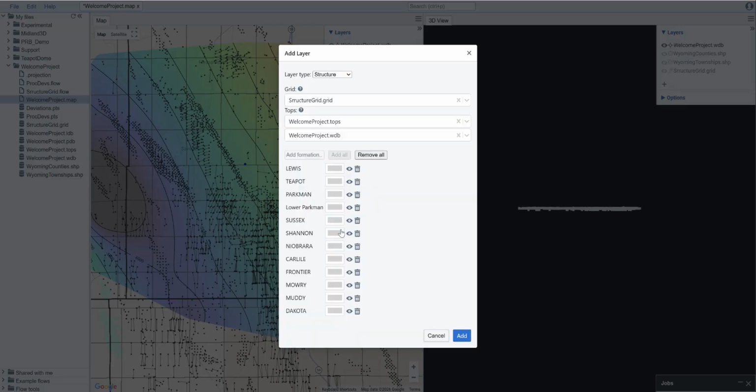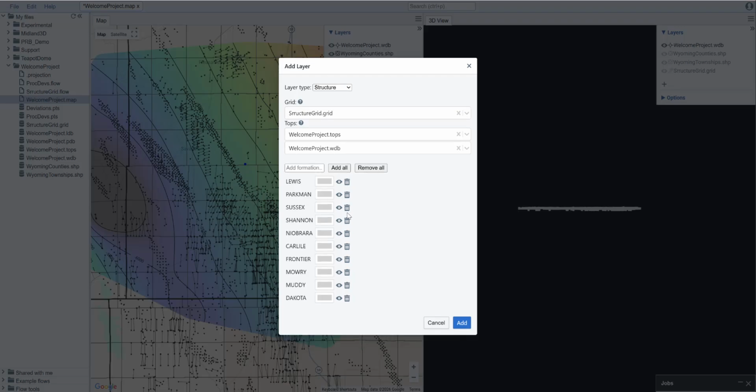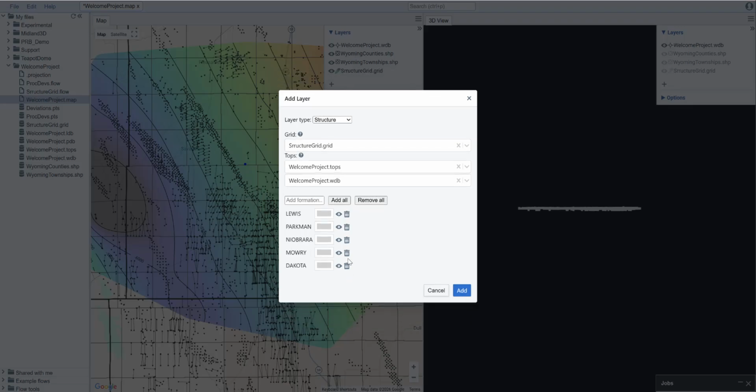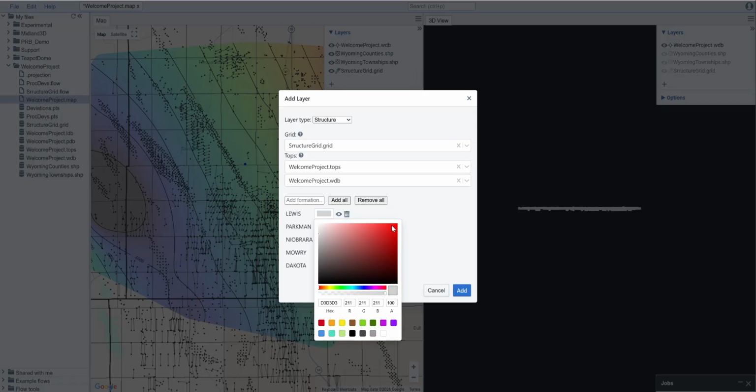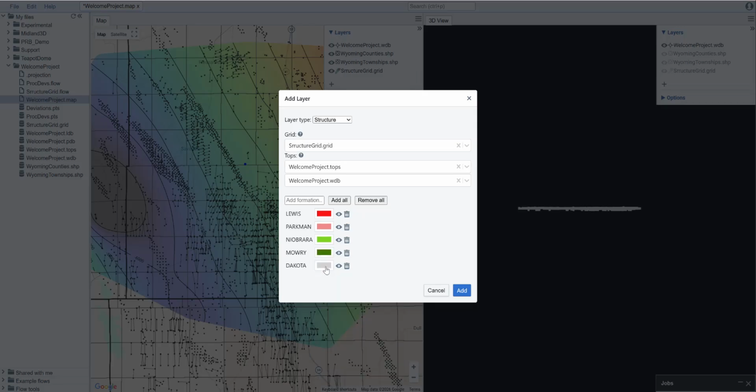Now we could come through and add all of our formations. That'll be showing a lot of layers here. So let's just keep some of the major ones. We're going to show maybe the Lewis, the Parkman, the Niobrara, the Maori, and the Dakota here. And we can give those a color. Maybe I'll make the Lewis a reddish color, the Parkman a lighter red, the Niobrara a light green, the Maori a dark green, and maybe I'll make the Dakota brown here. Okay, now that I have that, I'm going to click Add.